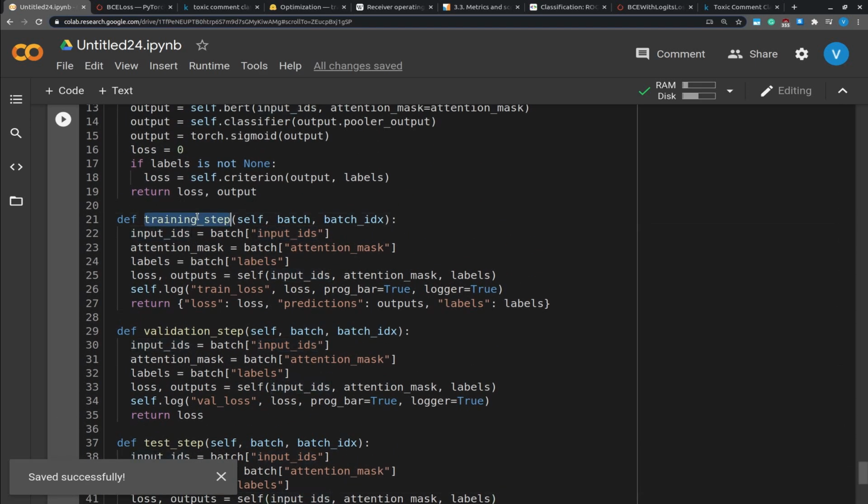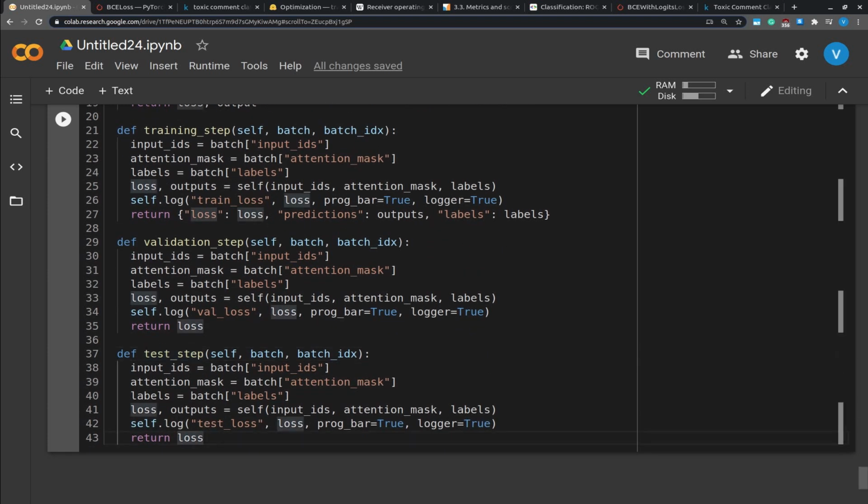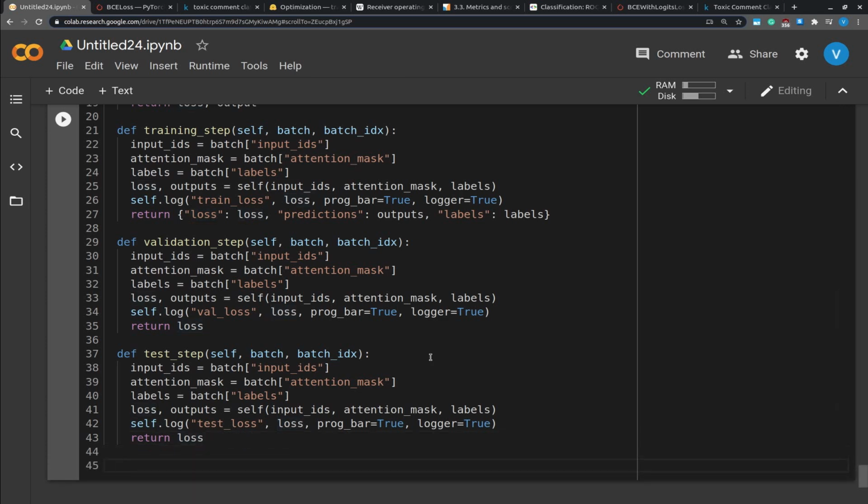So now that we have the training step, validation step, and test step, we are going to define the final method, which is a bit non-standard, I would say, and a bit specific to our example. And this will be the training epoch end method, in which we are going to compute the ROC score. So let's define it.